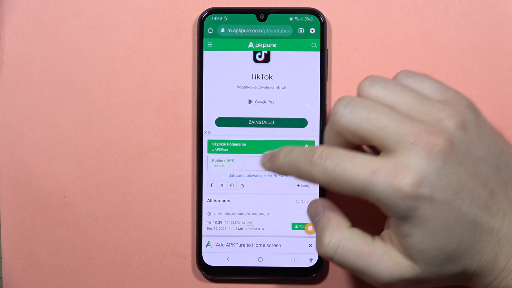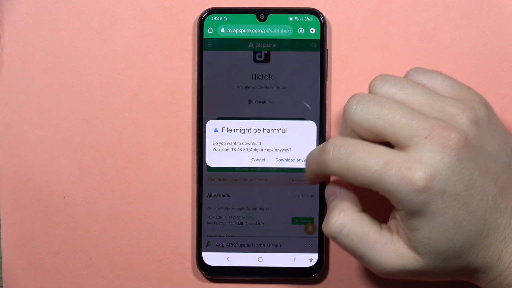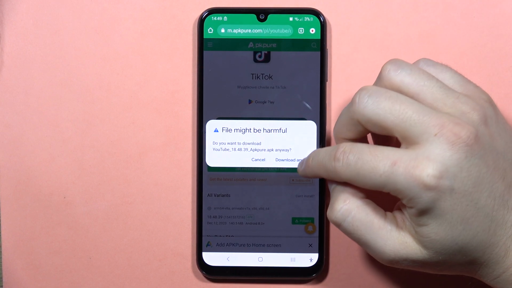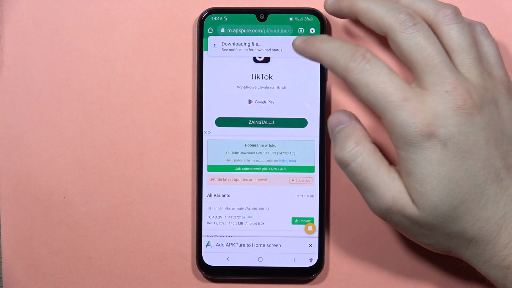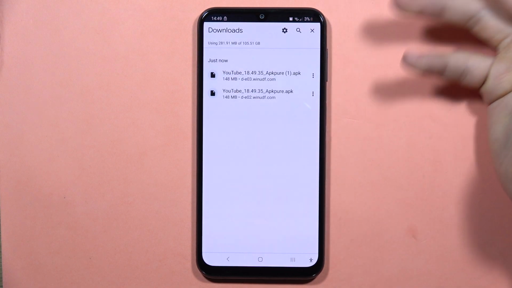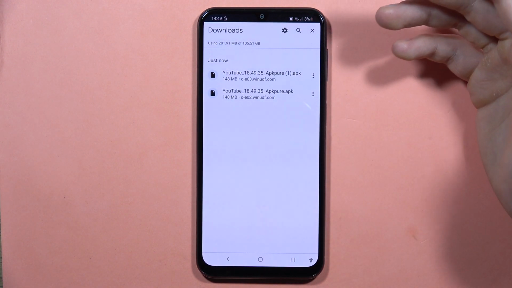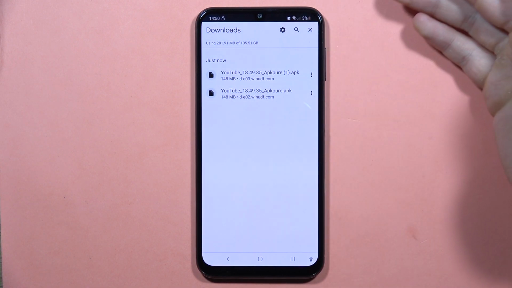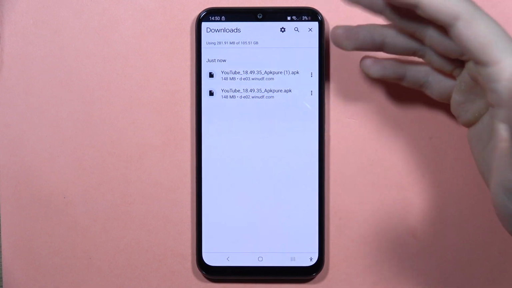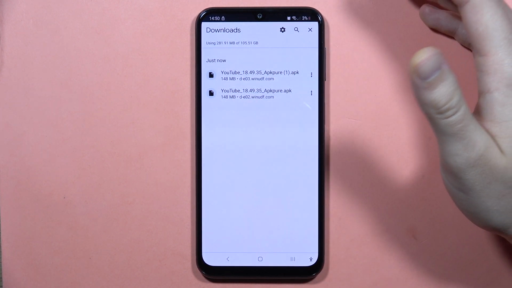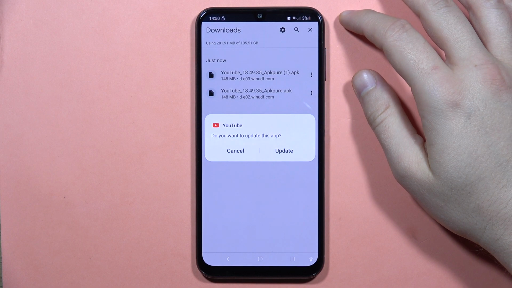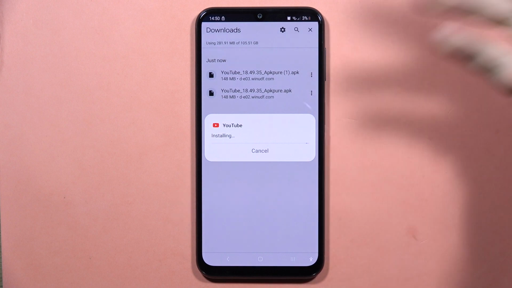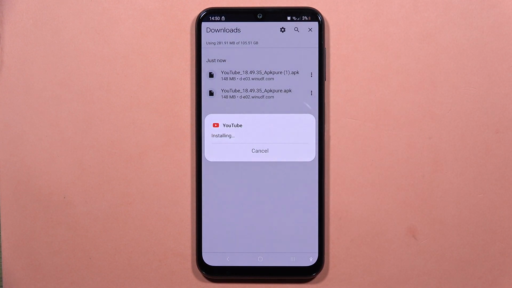When you click on it like this, you will see this notification that it might be harmful, but you have to click to download anyway. And sometimes you will also have information about the installation stuff from the unknown sources, so you will have to basically move into the settings and accept permission to Google Chrome to install app from the unknown sources. And when you download it, you have to click on this file just like this and then click to update. Now just wait for the installation process, and that's actually one of the methods to get update on your YouTube app.